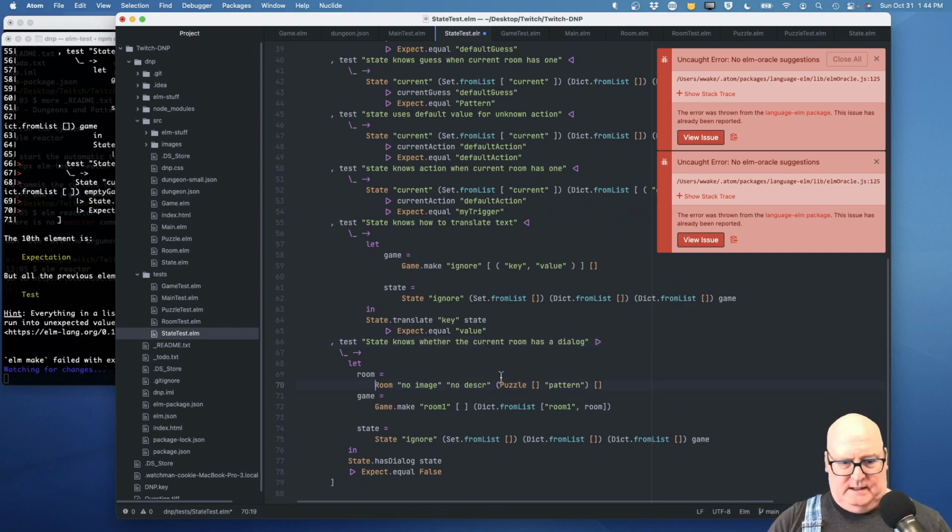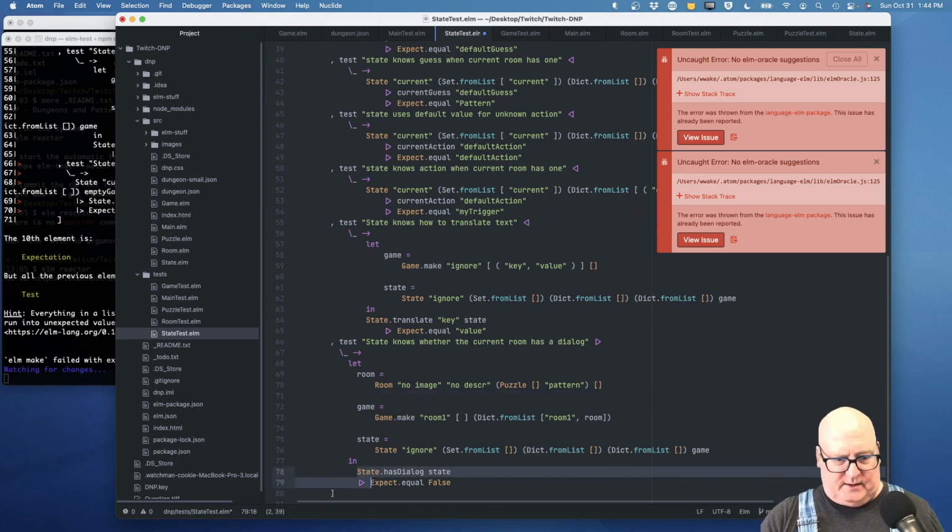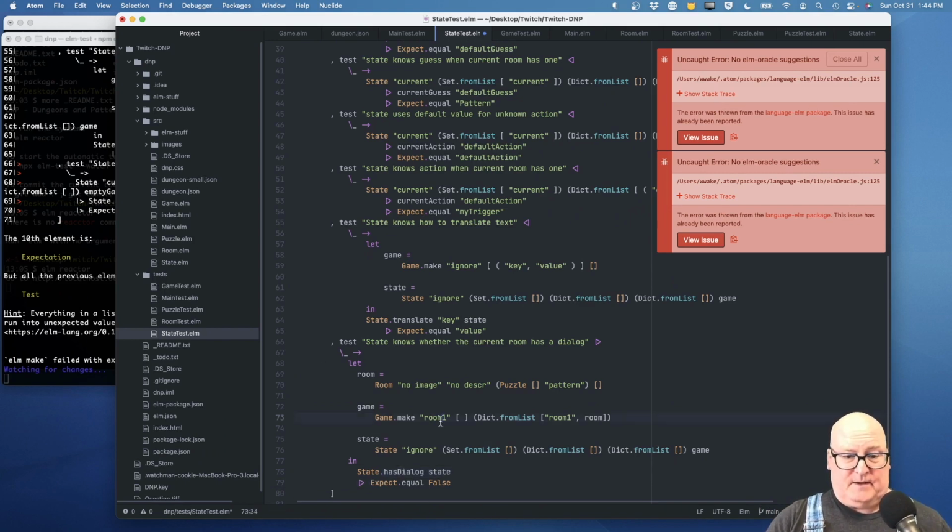Okay. We've created a room with no dialogue. We use the room to make a game. In the game, we use the game to make a state. And mostly we're doing all this just to prove that we get down to the bottom here. Okay, and then these two should indent. Okay. So given the room, the game, and the state, we ask the state, do you have a dialogue? We expect it to be false, and I expect the test to fail properly.